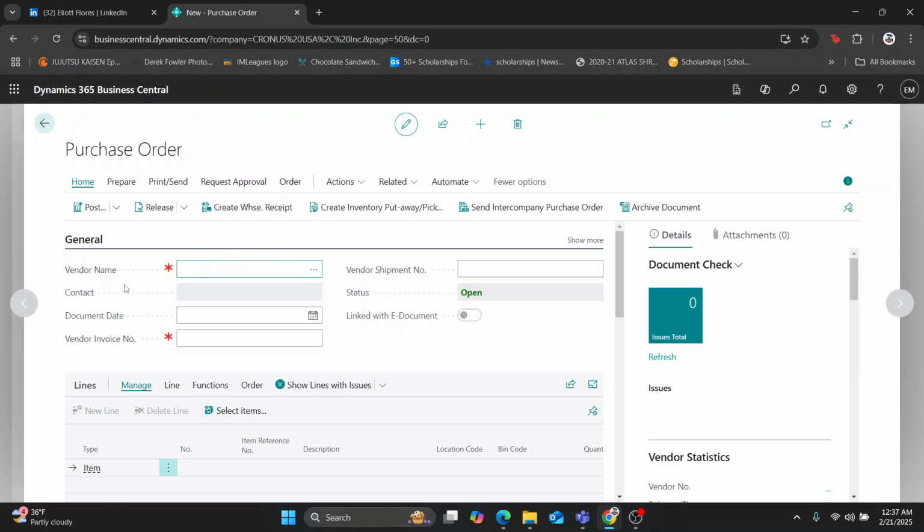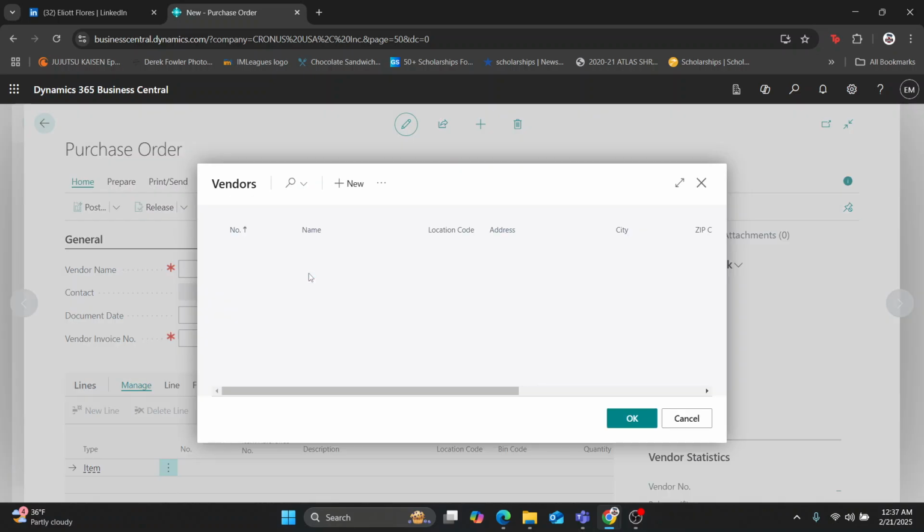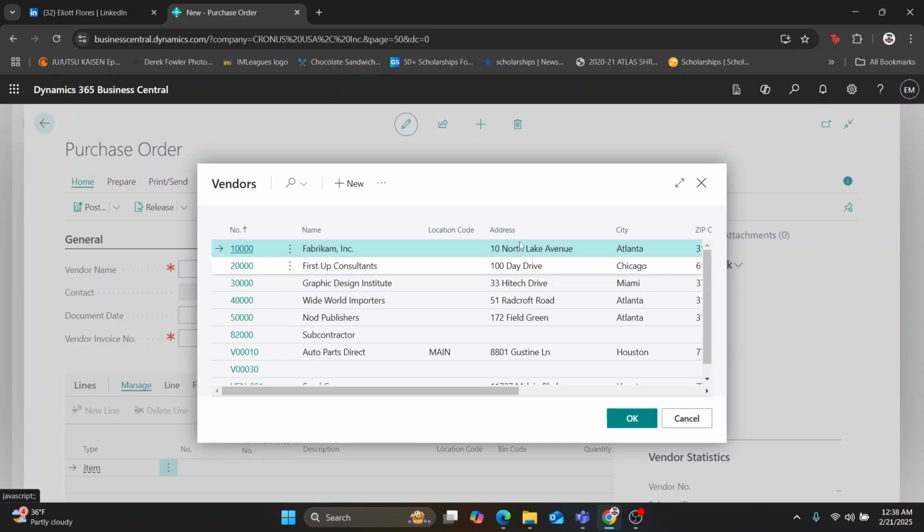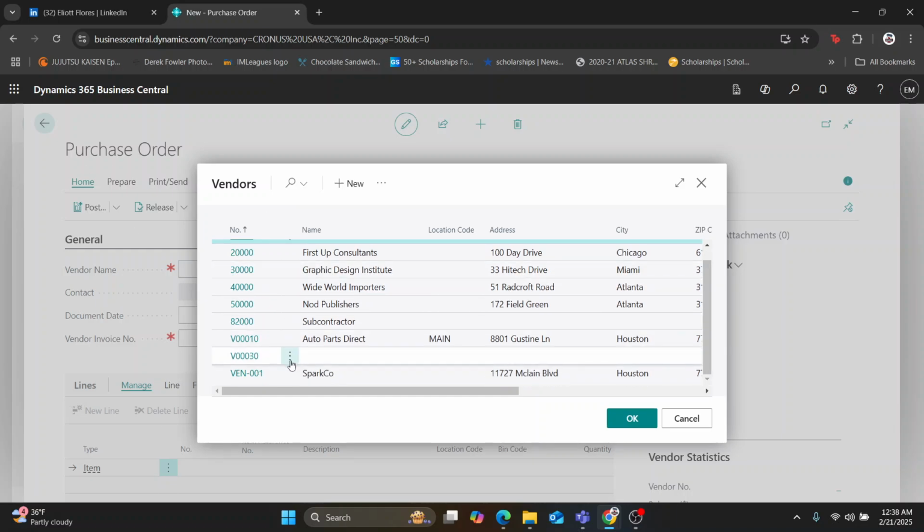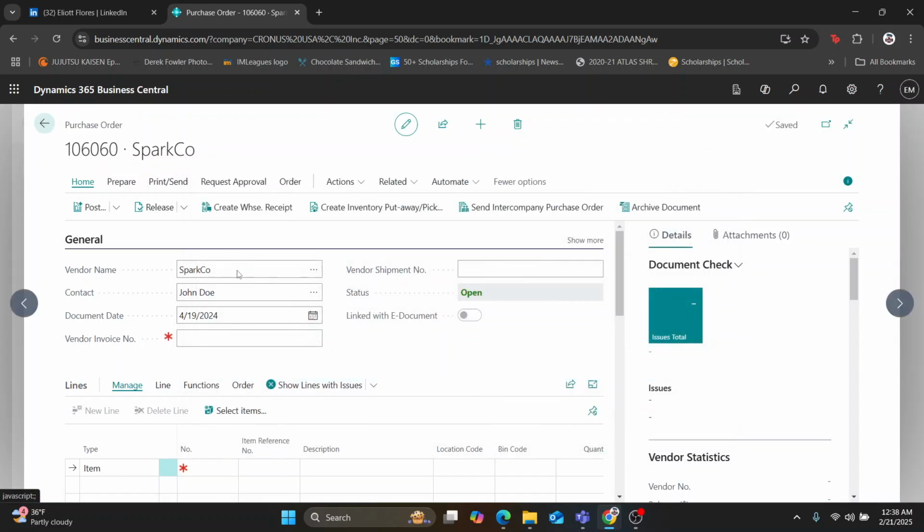Once you do that, it'll prompt you to choose your vendor. Click on the three dots, and you'll be provided with the vendors that are automatically set in your system. Call them sample vendors. If you know how to create your own, feel free to do so. If you don't, we will practice in a later video. For now, click a vendor. I'll click one that I've made myself.